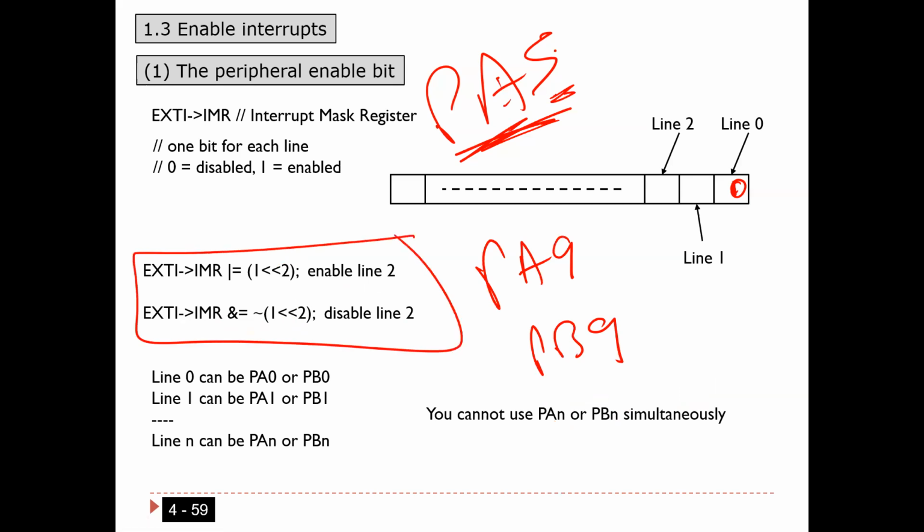So you have one register. This register has 1 bit for every interrupt source. You want to enable, put 1. You want to disable, put 0. That's it.